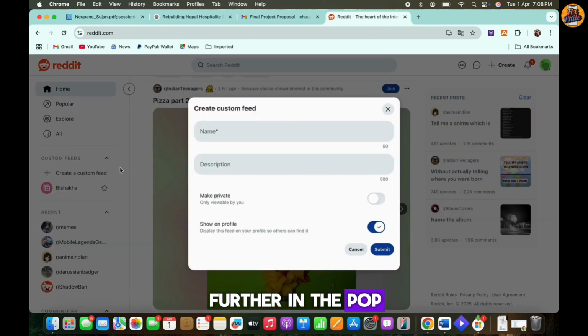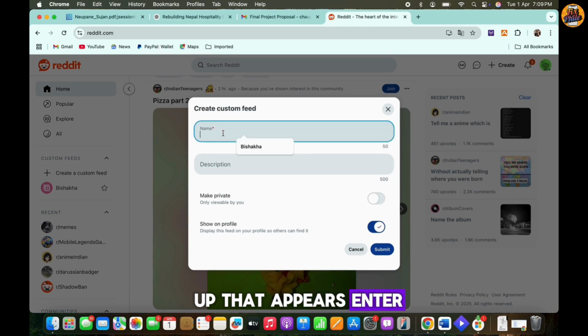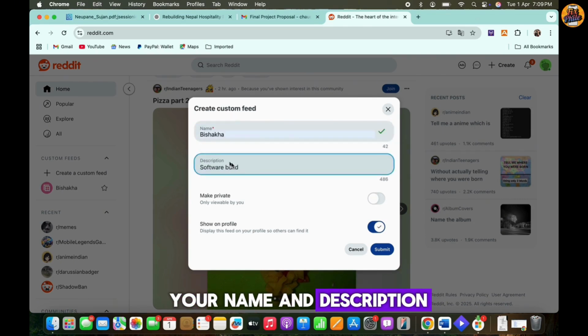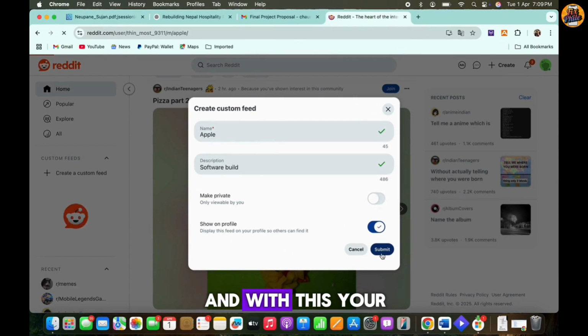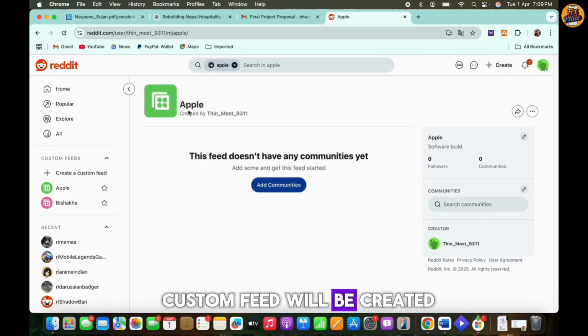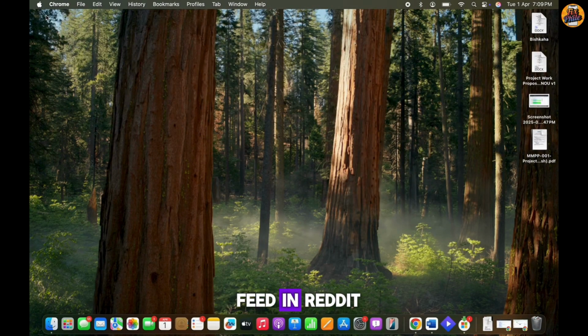Further, in the pop-up that appears, enter your name and description. Also, if you want your custom feed private, then toggle on the Private toggle button, and if you want to show your custom feed on your profile, then toggle on the Show on Your Profile toggle button, and finally tap on the Submit button, and with this, your custom feed will be created. So this is how you can create a custom feed in Reddit.